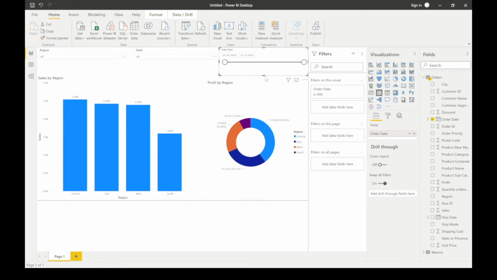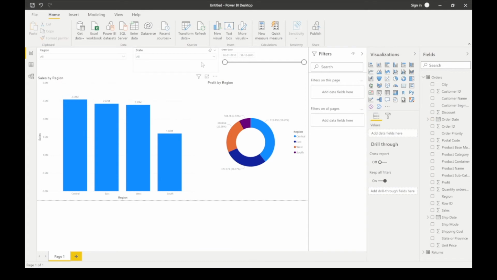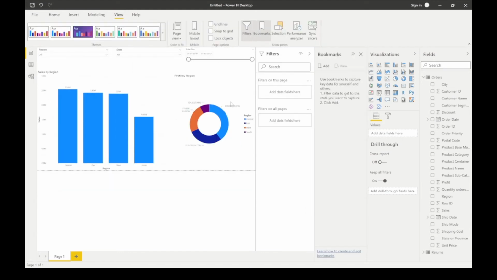So what we'll do, we will have an option called bookmarks. I'll just have a bookmark here. So here, if you see, this is the screen on which I want my user to land every time they click on reset filters. So this is the screen. I'll go to View, and I'll say Bookmarks. There are no bookmarks available here.